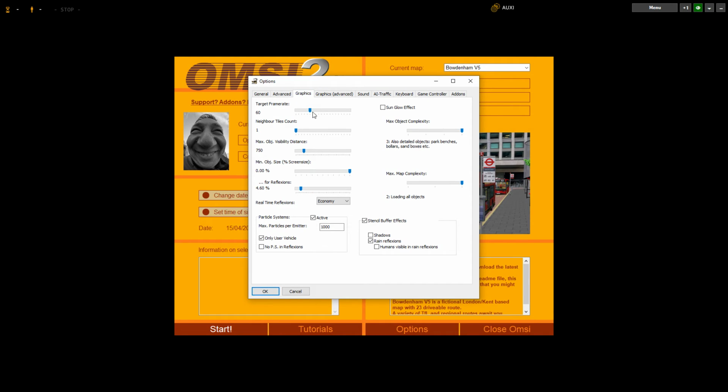My target frame rate is 60. My neighbor tile count is 1. I don't think that really matters when you have the whole map loaded at the start. I'm not sure. Then you have the visibility, object visibility distance, the distance, real-time reflections and economy. I haven't actually ever tried it on full yet. Economy works fine for me. I don't need some crazy perfect reflections. So economy is perfect for me. I feel it runs fine.